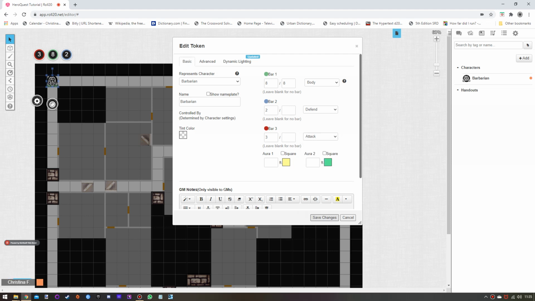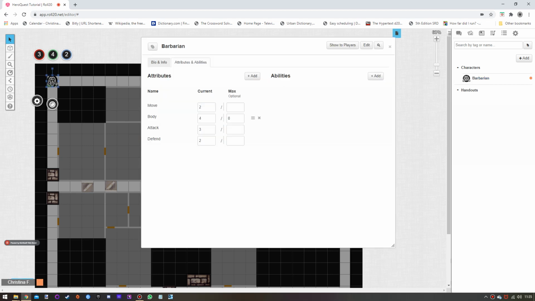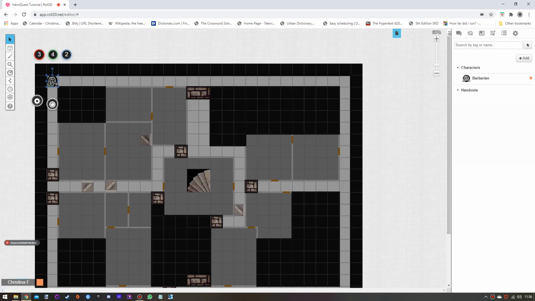That way, if we change these numbers, for example, that goes to 4, we can look on the character sheet and see that it's changed the current body to 4. As a bar, it's 4 of 8. If we change the attack from 3 to 1, then the attack goes down to 1, and it's linked up, so you've got a character sheet. And this is useful for creating tokens. It's that simple.